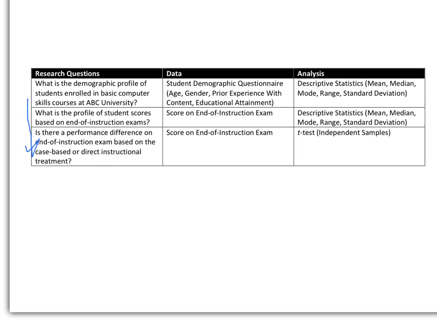So you can see in just a few seconds I'm able to look at the analyses that are being conducted in this study and determine where I'm going to get the data from and how I'm going to conduct the analysis, all aligned back to the research questions.